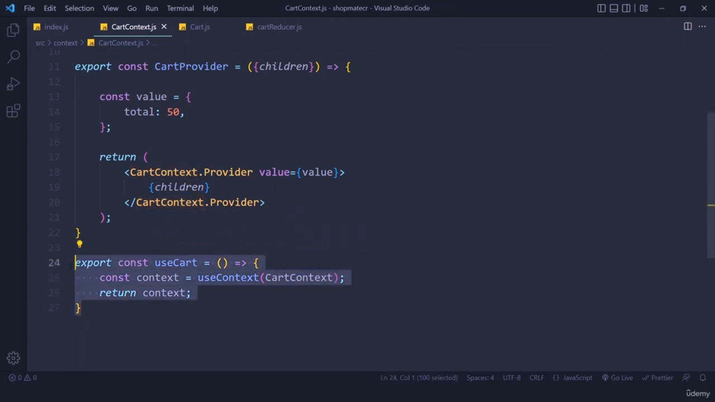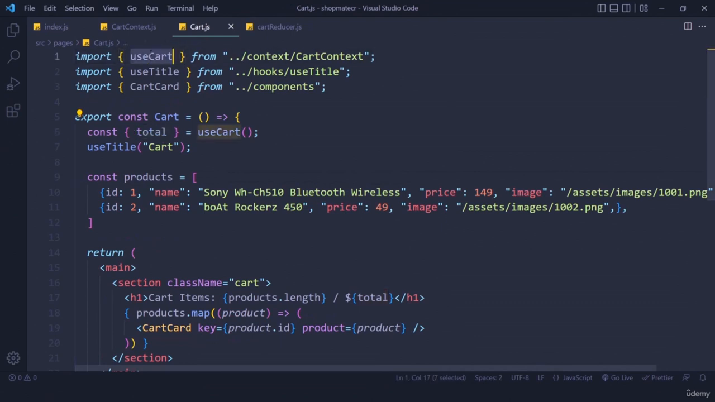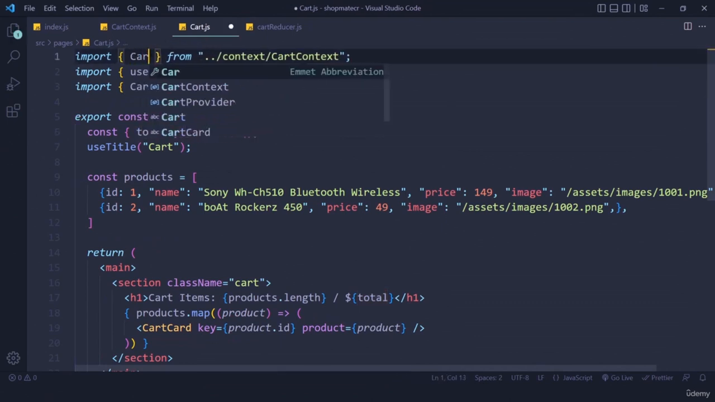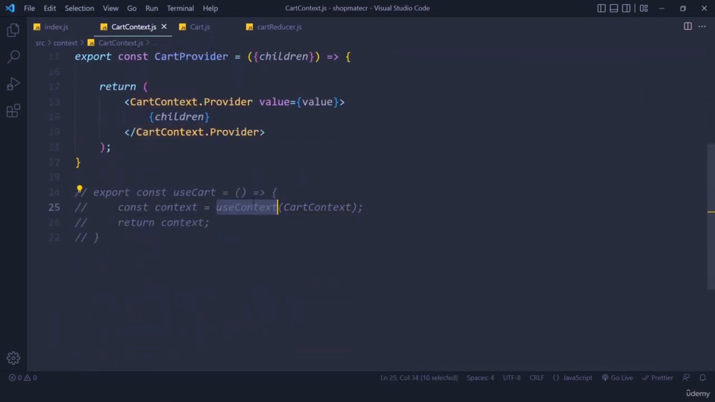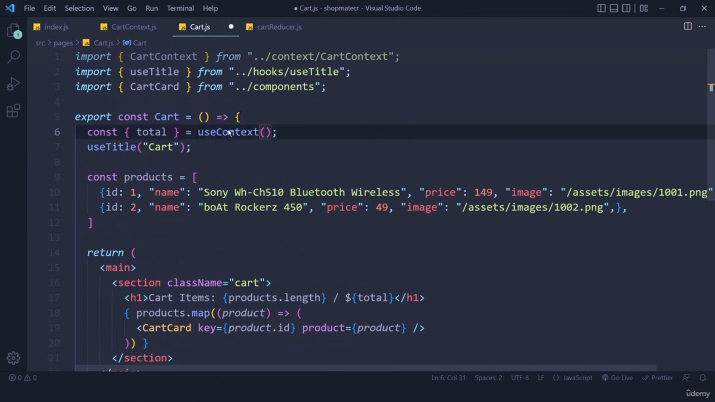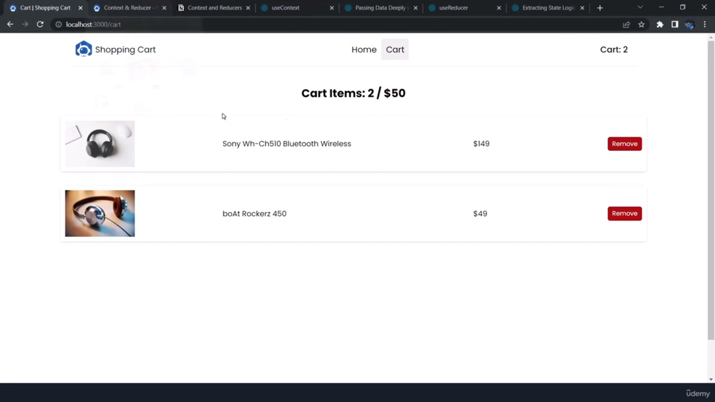Let me give you an idea. Let me comment this out, and let me try to export this. Export cart context. Instead of useCart, let's say cartContext. Now instead of useCart, I'm going to utilize my useContext basically. I've imported it. I need to provide cartContext. And it is going to return me the same thing. If I get back here, you can see it's still 50.